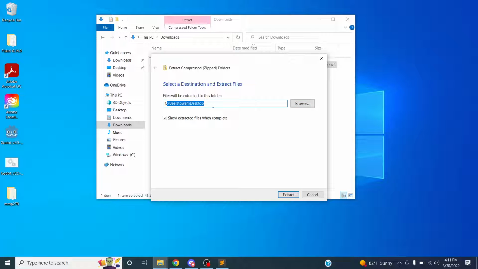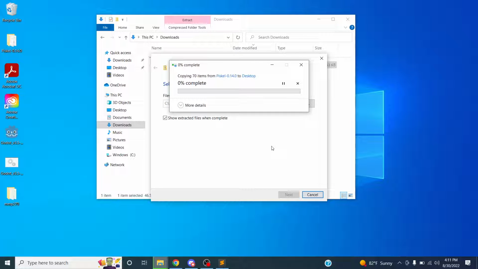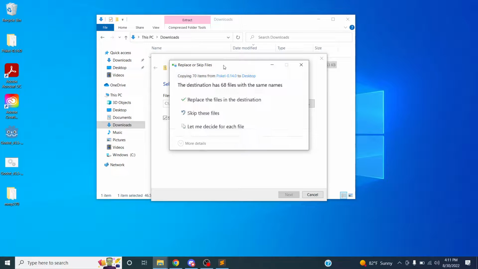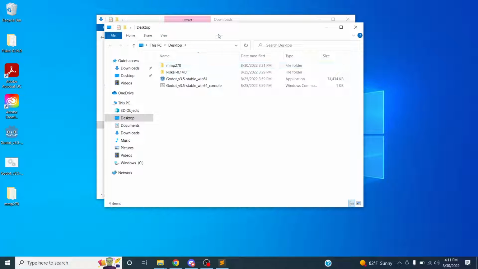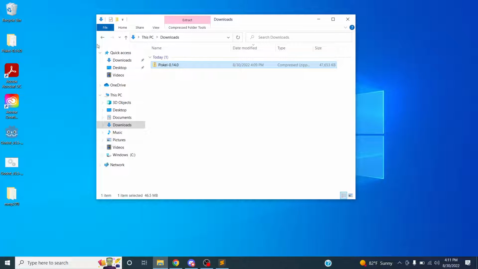And that's what it'll look like. It just says desktop at the end, and click extract. And I don't know what's going to happen because I already have it. Maybe it'll overwrite it. Maybe it'll freak out. Okay, so yeah, it says this is the same thing. I'm going to skip this because I've already done this. So that's fine. And so now you have Piskel on your desktop.